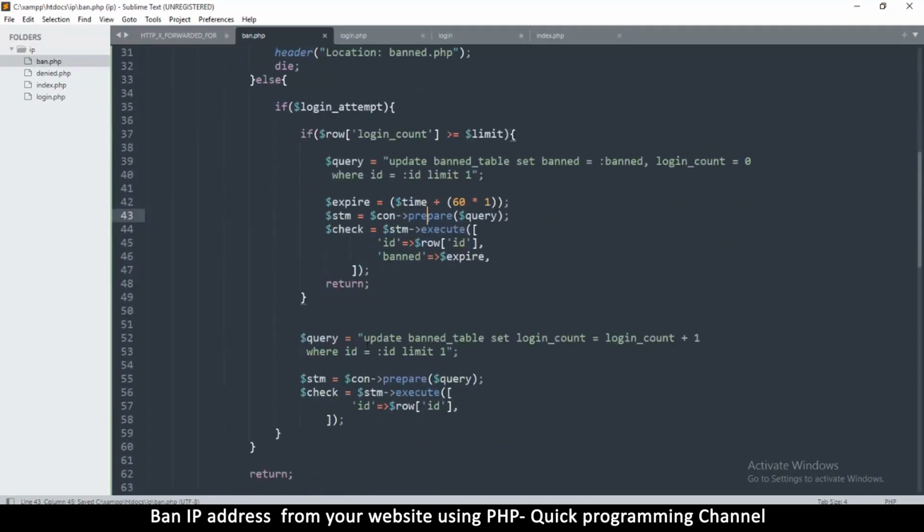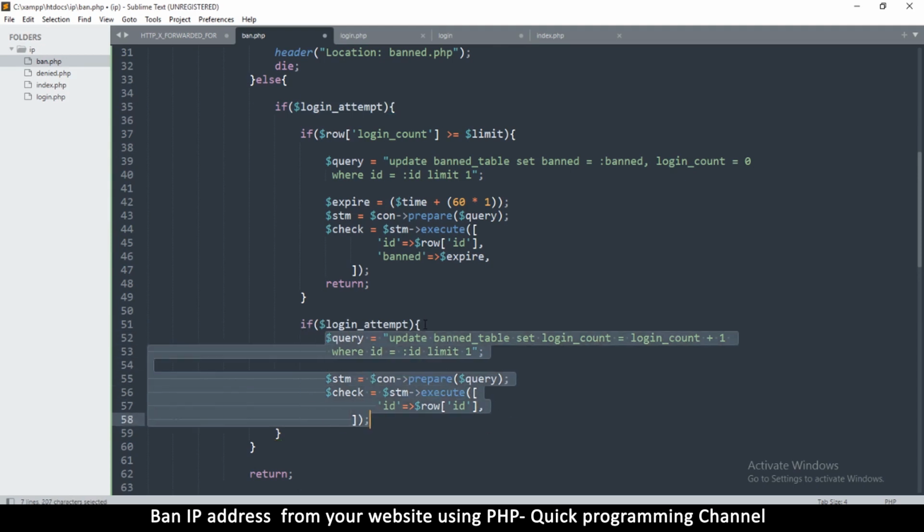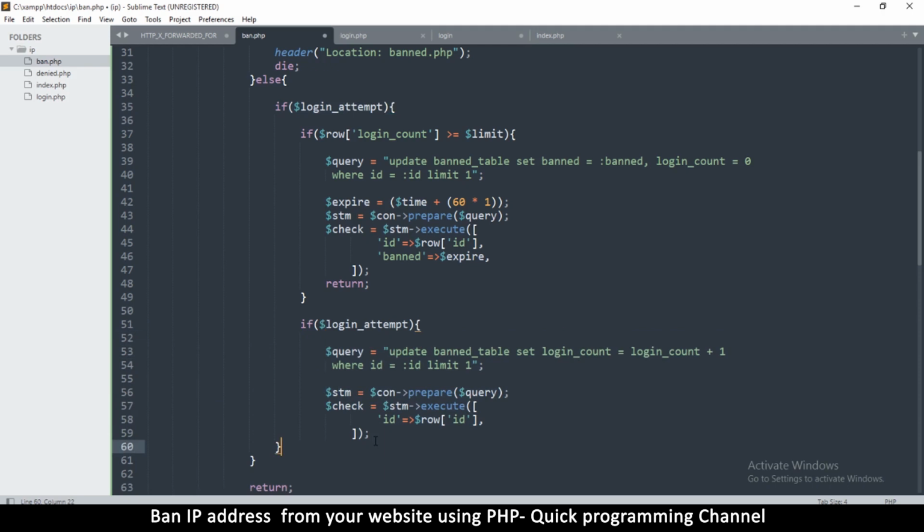But then so long as it's a login attempt, we just don't want to increase the count every time. We need another if statement here to check. So let me just copy this. We'll use a different variable though. Paste that and move it over one step, and then let's close this if statement there.